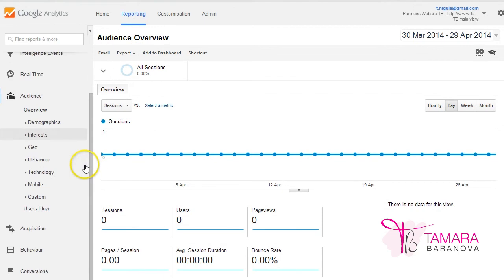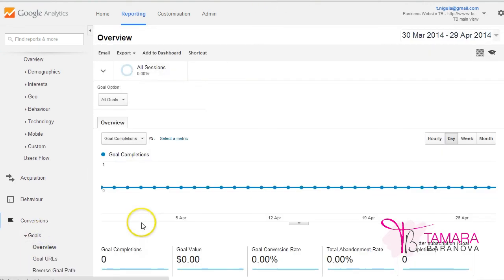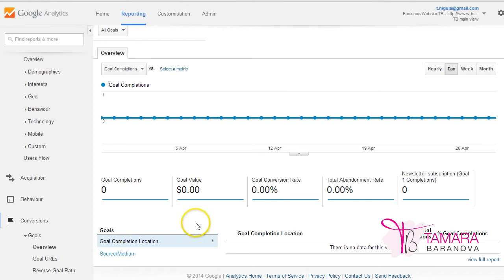So what then happens is, in your reporting, you've got this option at the bottom called conversions, and this is where you track your goals. Obviously at the moment I have no information here, but you can then track how many goal completions happen on a daily basis on your website. So how many people that go to your website each day actually sign up for your email list? How many new opt-ins do you get?